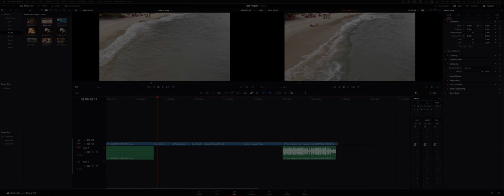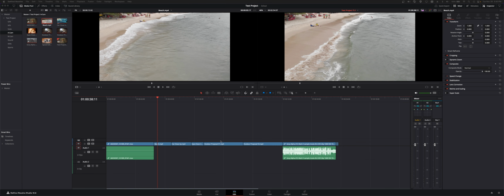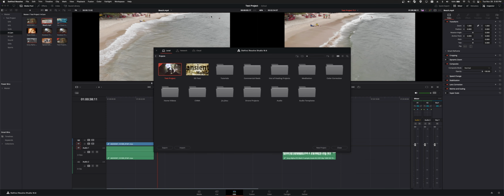All right, welcome to Module 6. We're going to go over stacked timelines. So every project you have can have multiple timelines. As you can see, we're inside the test project right now, and we made a couple of timelines on here.